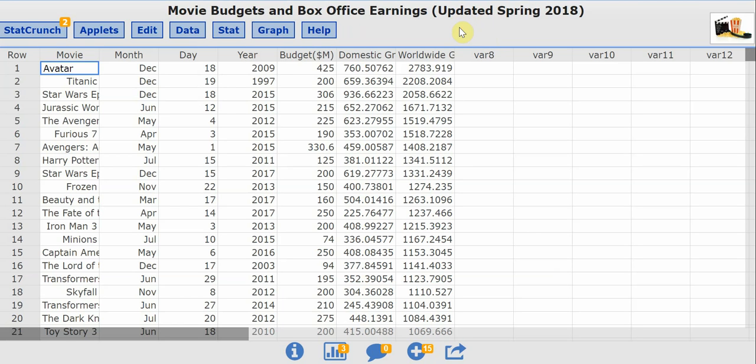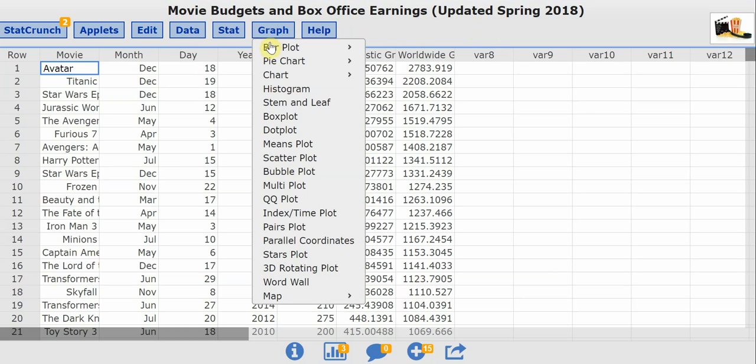Hi, in this video, I'm going to show you how to do an analysis of variance in StatCrunch using a full data set to begin with. The data set that I'm using as an example is this data set on movie budgets and box office earnings. And I'm interested in whether the budgets of movies vary by month.